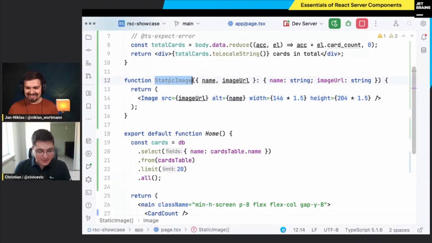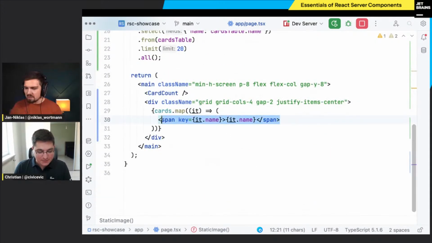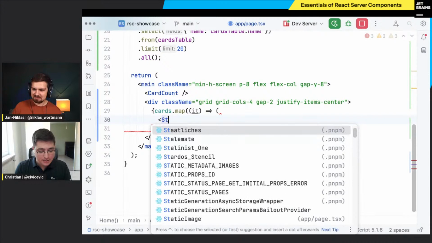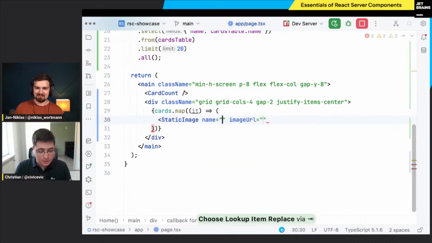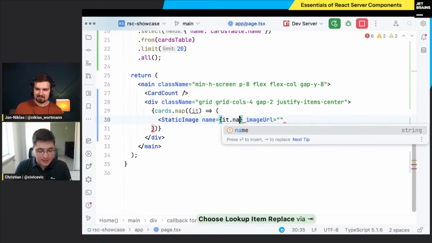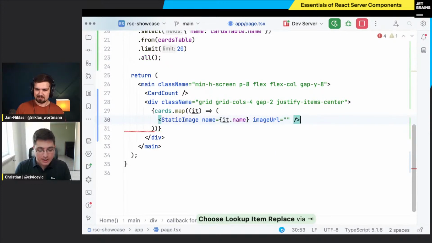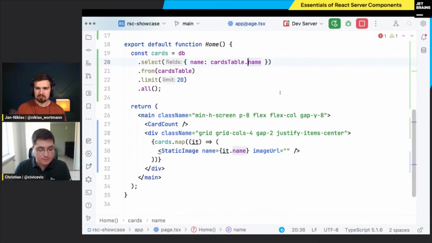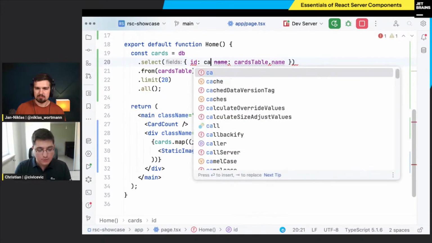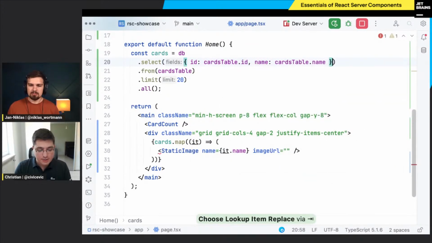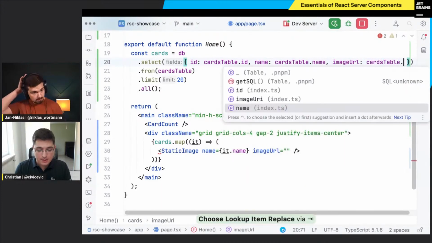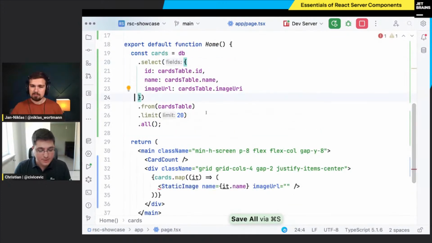All right, let's use the static image component that I have here instead of our spans. So let's remove this down here where we iterate over each card and render the static image. Let's pass the name, and we need some kind of URL here. So far, I haven't fetched the URL, so I'm just going to slightly adjust my query over here. So I want to fetch the ID of each card in addition to the image URL. So let's say cards table image URI. Well, the naming is a bit inconsistent, but you get the gist at least.